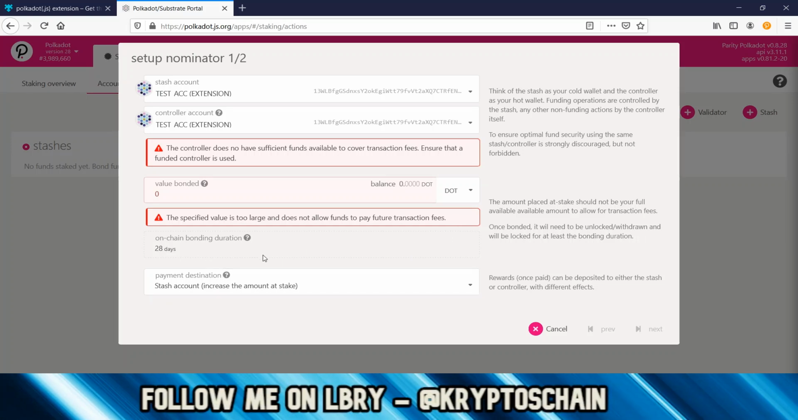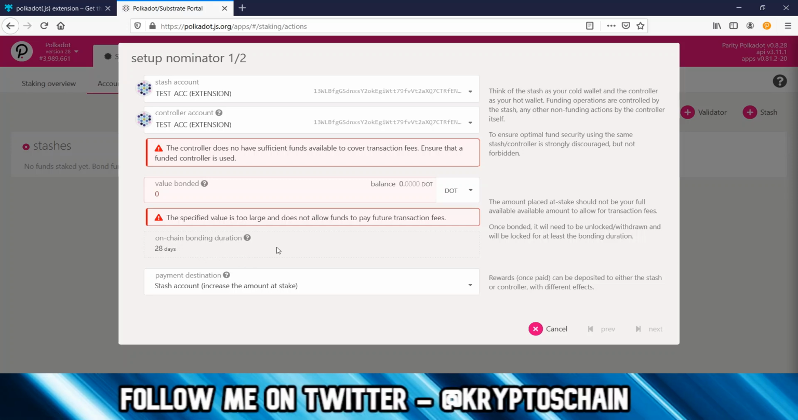Again, if you do decide to stake to a node, just keep in mind that it does take 28 days before you can unbond the DOT. So if you're looking to sell your DOT quickly, just forget about that, right? 28 days is the wait time.